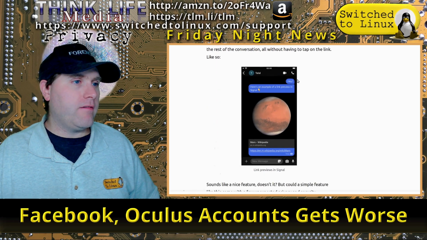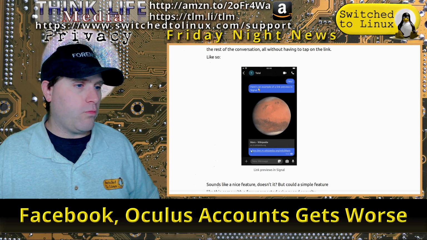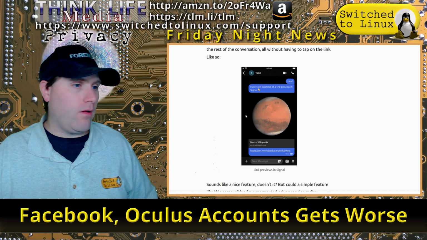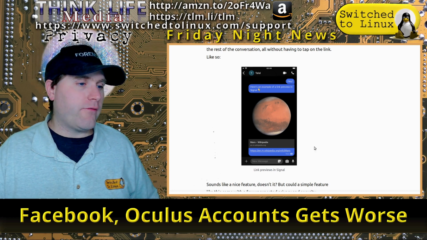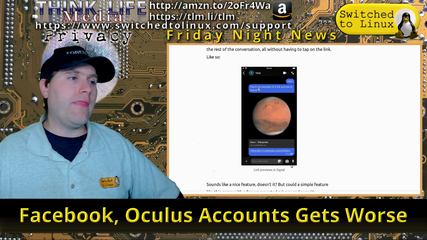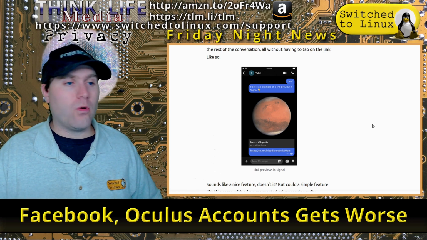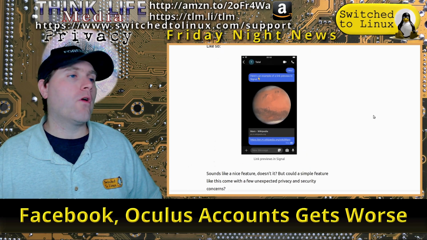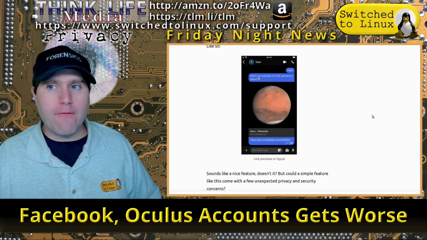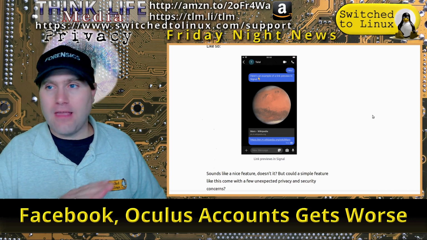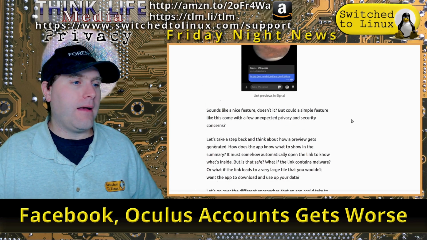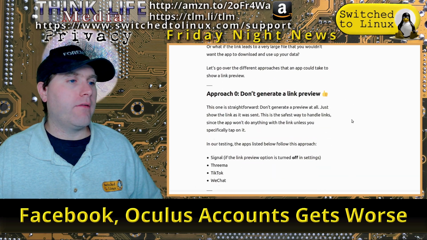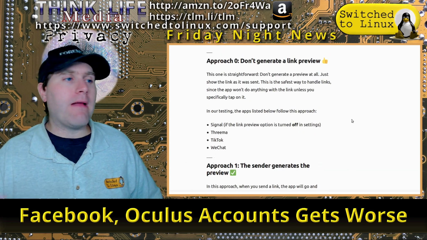So link previews. Here's an example of a link preview in Signal. In Signal, it shows you this information. Now, Signal is one that has a setting. You can turn it on or off. If you are using Signal for privacy and security, turn that off, so that if somebody sends you a link, it's exactly the link. The preview doesn't download. So there are their recommendations.